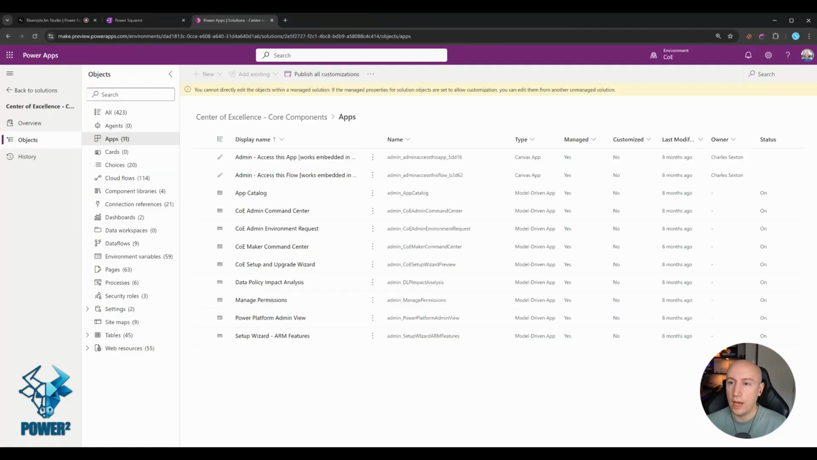Yeah. And hopefully you just have to do it once as well. Yes. If you're just doing it for your own organization, just do it once and you're done, and you only then have to upgrade it. Speaking of upgrading it, how about we go through the upgrade wizard and explain what that's about? So to get to the upgrade wizard, we go to our environment where we've installed the Center of Excellence Starter Kit, and we open up the solution that's called Center of Excellence Core Components.